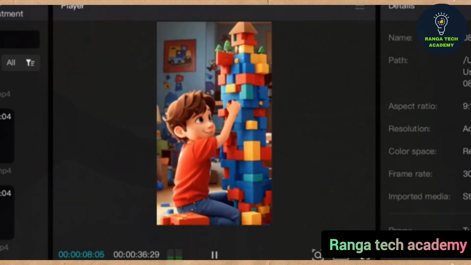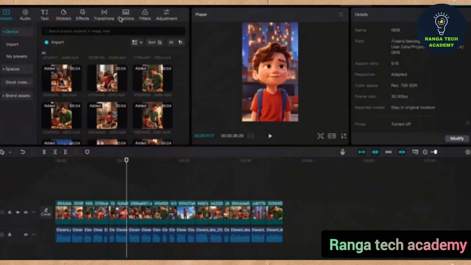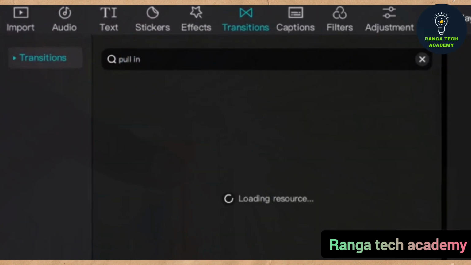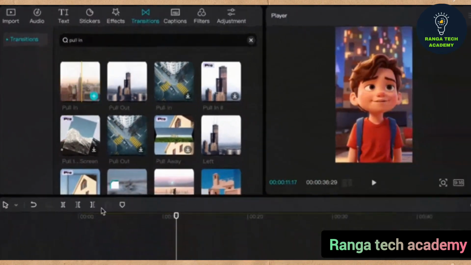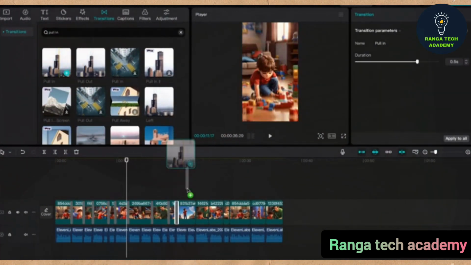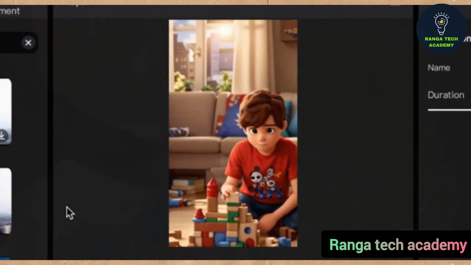But you also want to incorporate a pull-in transition. Simply go to Transitions in the top left corner and search for pull-in. Now drag the pull-in transition and place it in between every clip. It's as easy as that. Now you will have something that looks like this. The only thing that is missing right now is background music.